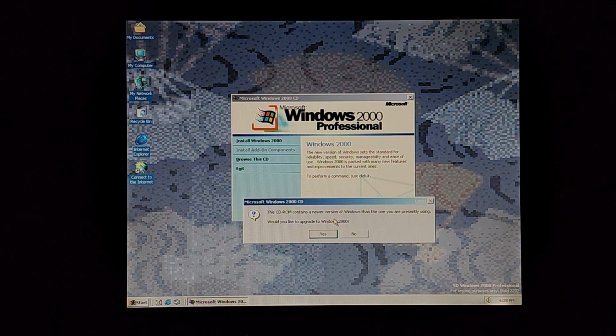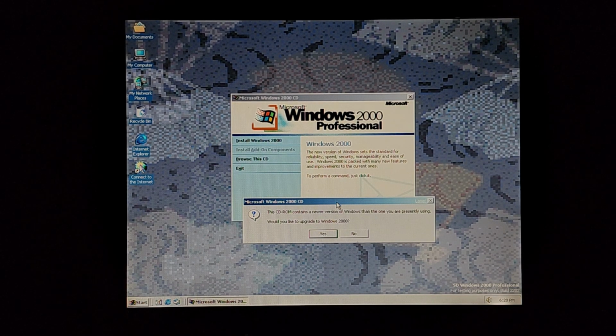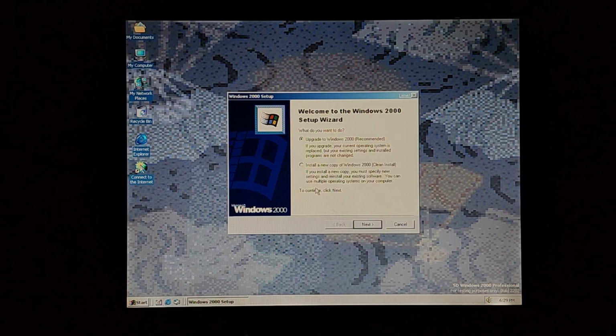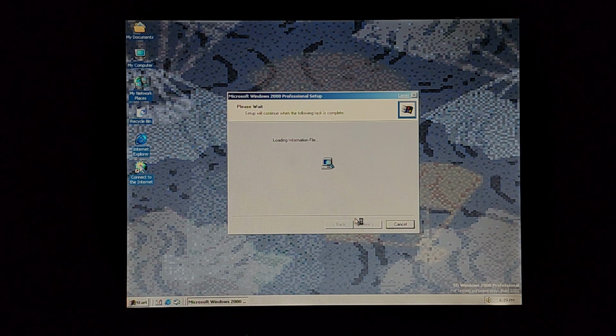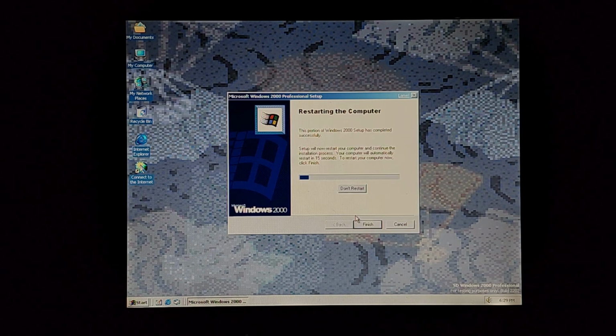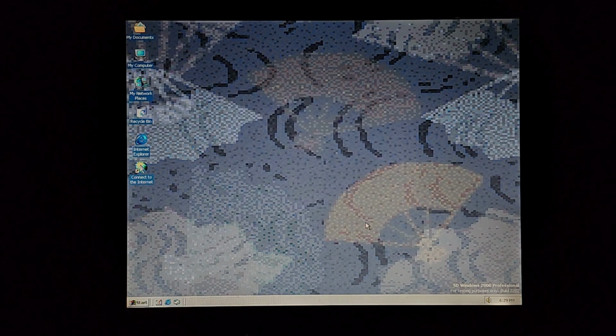Alright, so it's asking, would I like to upgrade this version of Windows 2000? Yes, I would. Alright, let's see what happens. I wonder if this version has a new thing. Upgrade, yes, I would love to upgrade. Click next here. Loading information. I hope I don't have to go through some jank process to install this like I had to last time. Alright, let's finish. Let it restart.